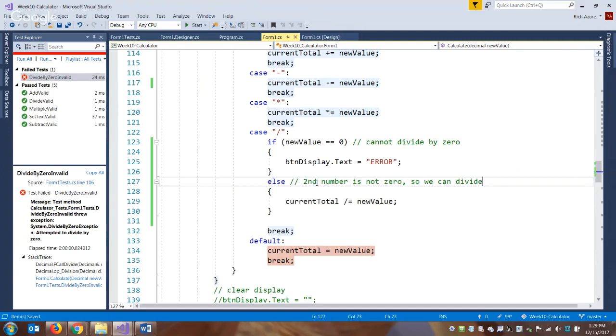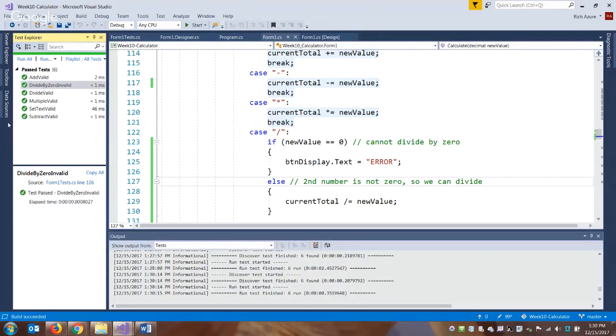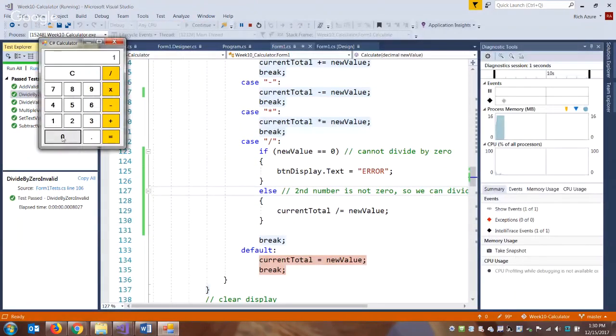So this should accomplish two things. This should make our unit test pass. It should also prevent our calculator from crashing when someone's using it if they try and divide by 0. So we'll run the unit test again. It now passes. If we pass in a 0 as the second number, we get error being displayed. When we try it this way, it shouldn't crash anymore.